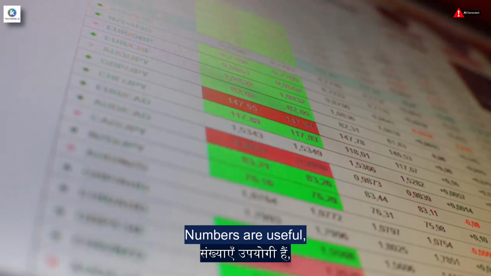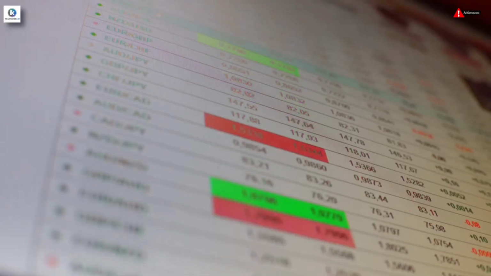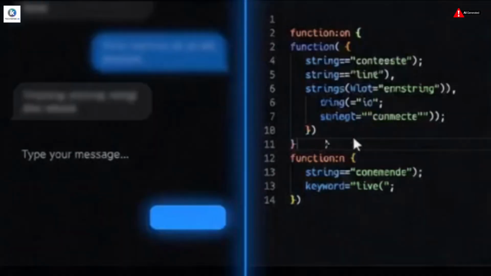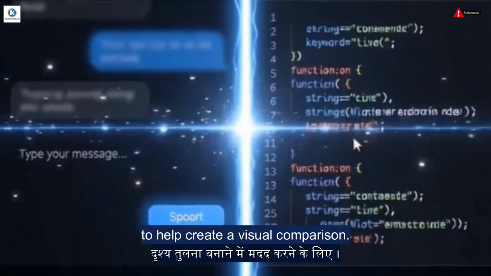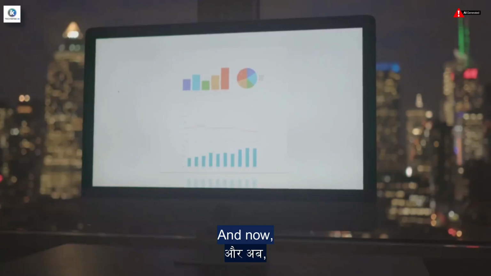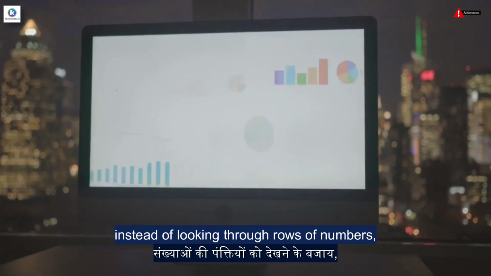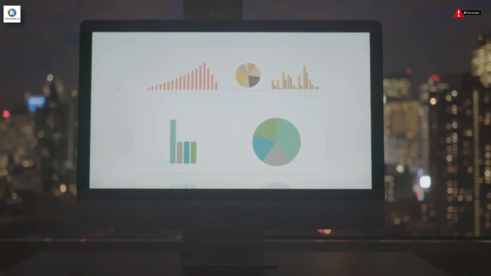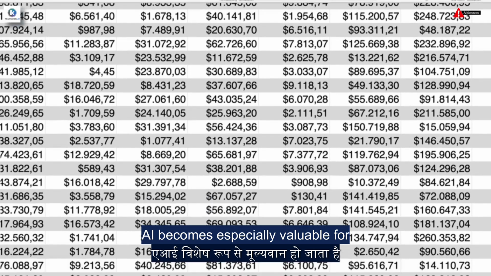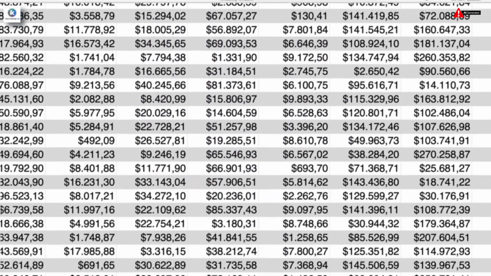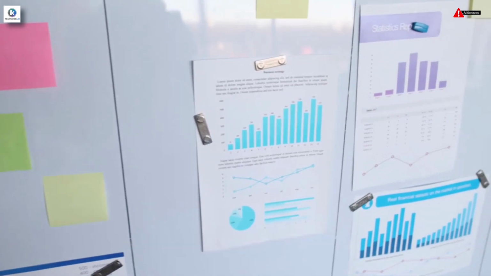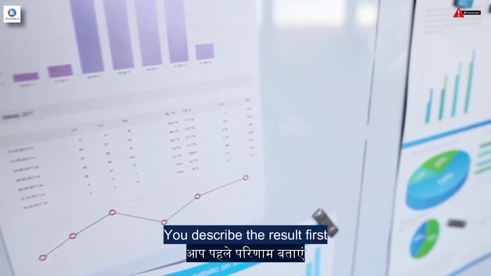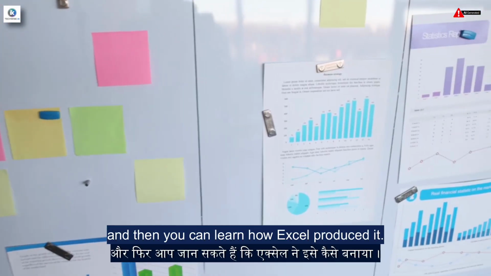Numbers are useful, but sometimes a chart communicates the result much faster. So let's ask AI. AI can use the data to help create a visual comparison. And now, instead of looking through rows of numbers, we can immediately see which products are performing better. This is where AI becomes especially valuable for beginners. You don't need to explore every menu before you understand what you want to create. You describe the result first, and then you can learn how Excel produced it.